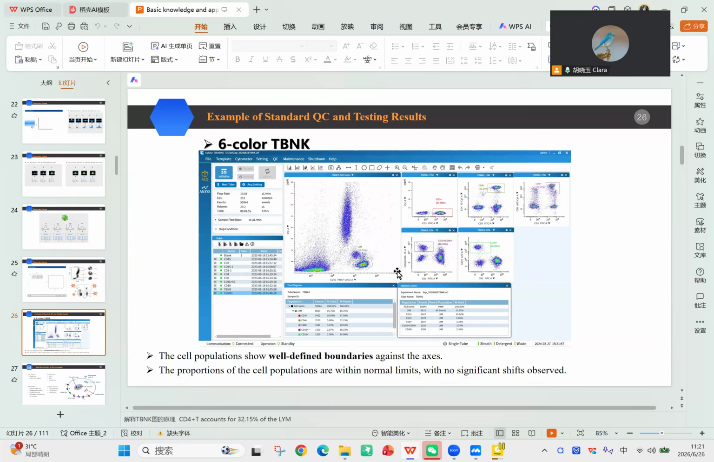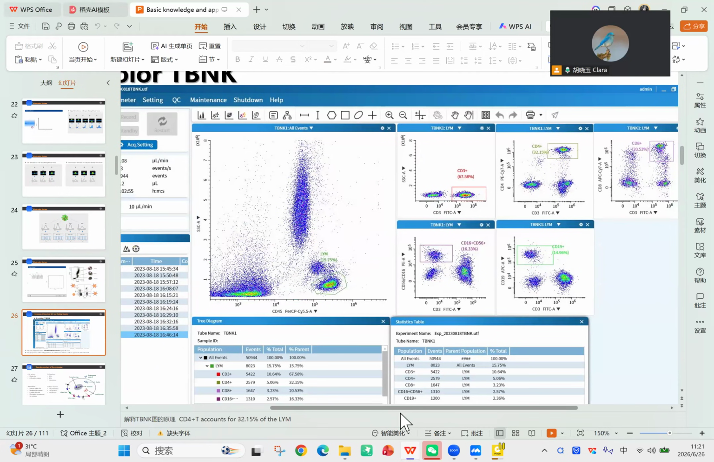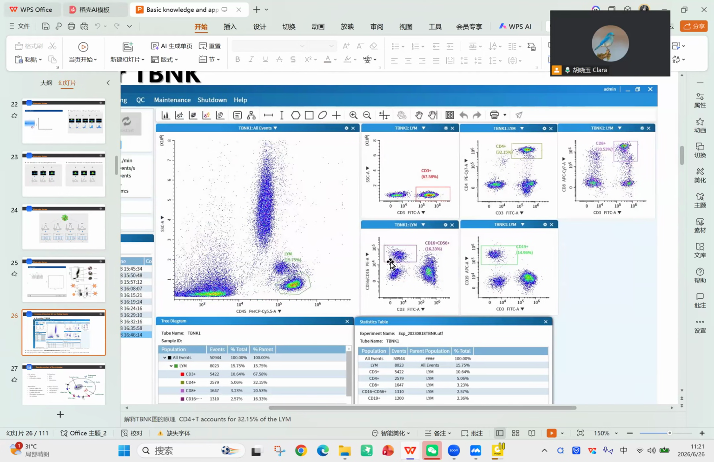Theoretically, we need the cells located between 10 to the 2nd power and 10 to the 4th or 10 to the 5th. But in real life, as long as you can make sure the plot is like this, and the cell groups, for example the lymphocytes, can be easily gated, that is okay.